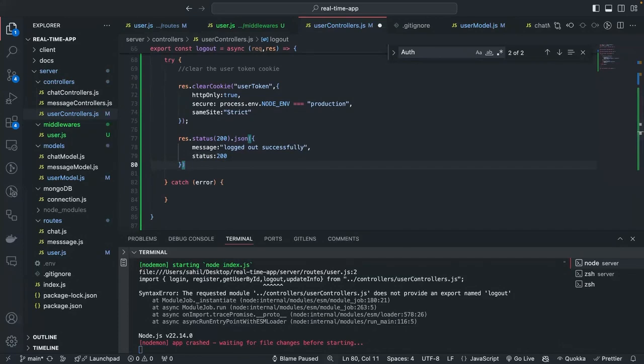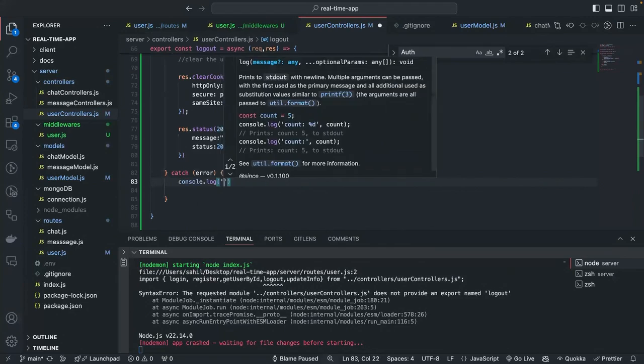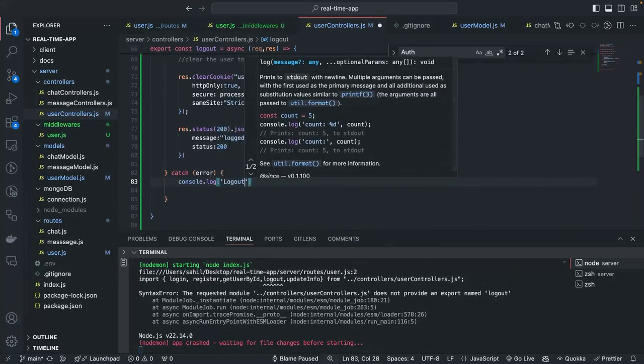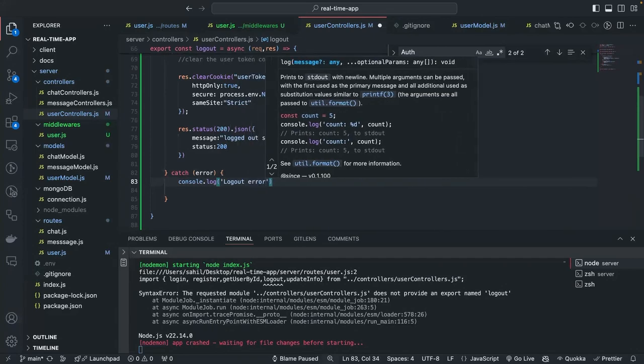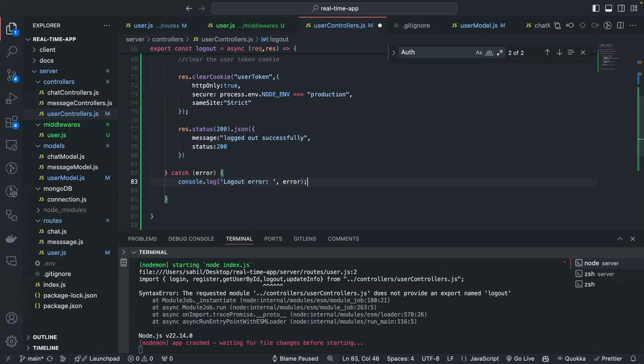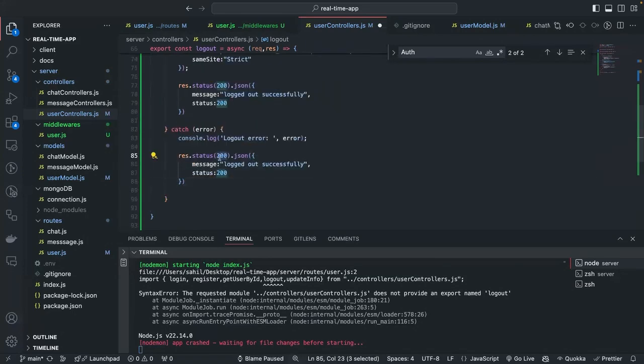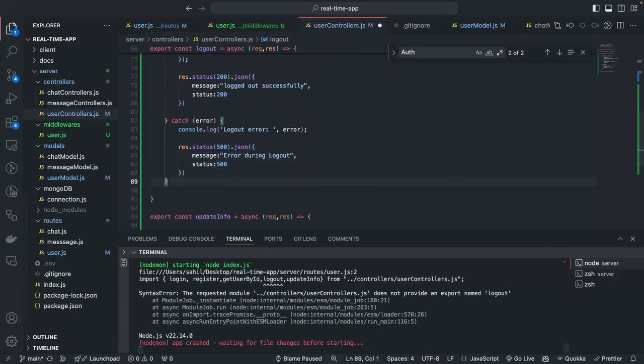But if there is any error, we can just say console.log logout error, and we can pass on the error. And then we can say response.status to be, let's say, 500. And we can say error during logout. Yeah, I think that's it.